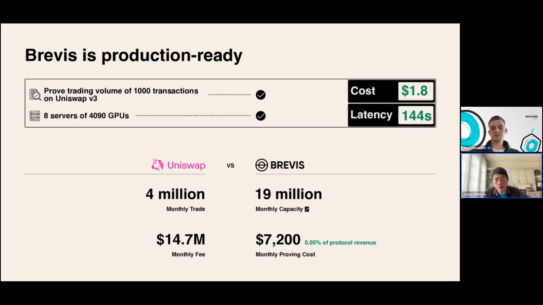At least for now, the existing ZK VM or DSL solutions are just not performant or efficient enough. So we handcrafted all the underlying ZK circuits to gain the performance lead. And of course, it translates to cost savings for the partners.